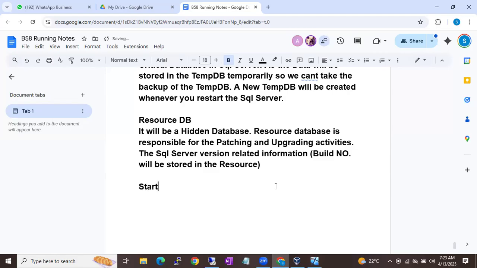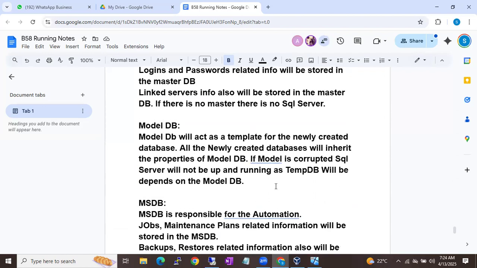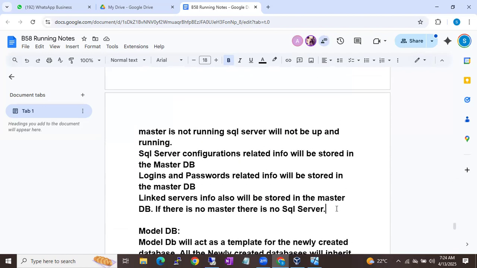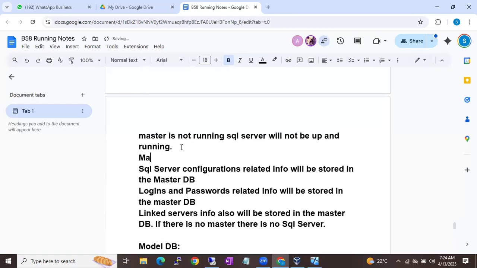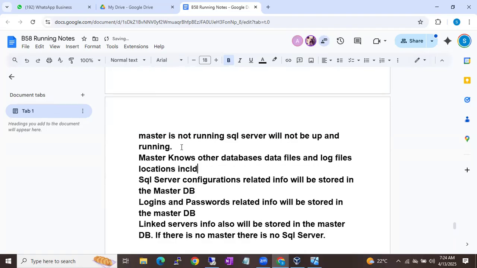Okay. Starting order of system databases. First master will start, guys. Master is a critical system database. Master knows the data file and log file locations of all the other databases, including system databases. Let me add this point.